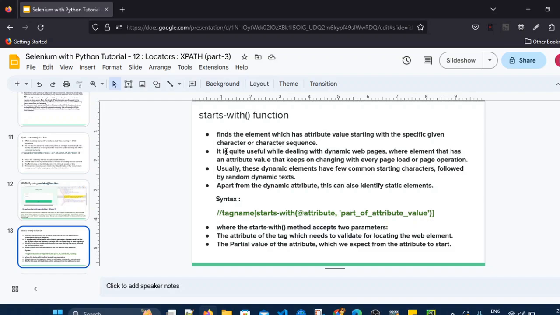It is quite useful while dealing with dynamic web pages where an element has an attribute value that keeps on changing with every page load or page operation.